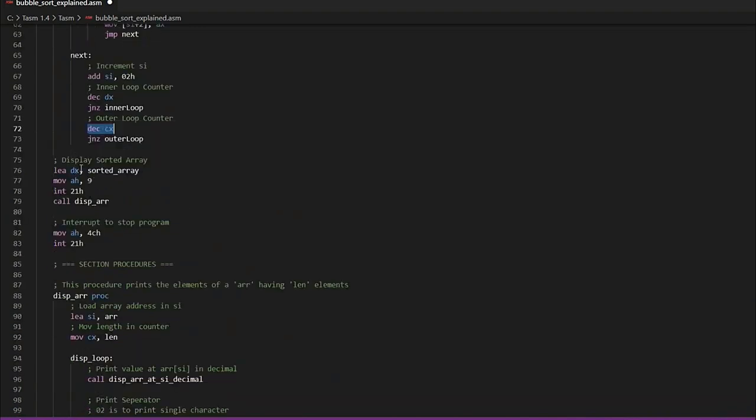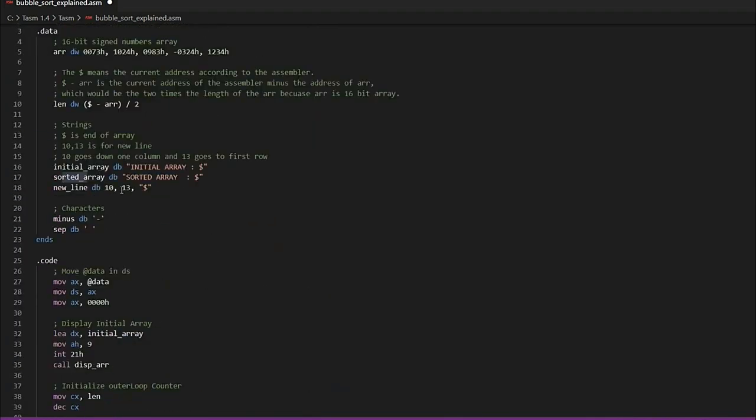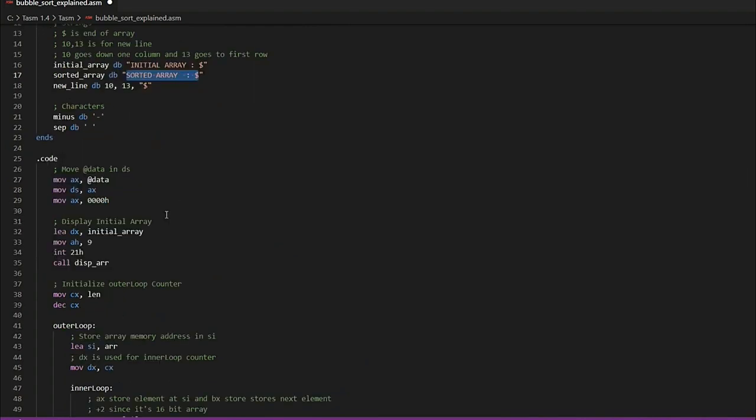Now this one is to display the sorted array. Again, as we had discussed previously, the address of this is moved in DX through load effective address, and INT 21H checks in AH which service to call. It has 9, so it will call the print service, and the print service will find that this address is stored in DX. So it will print from here till $.